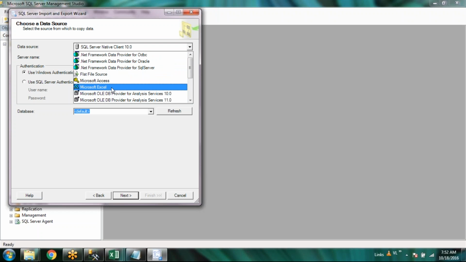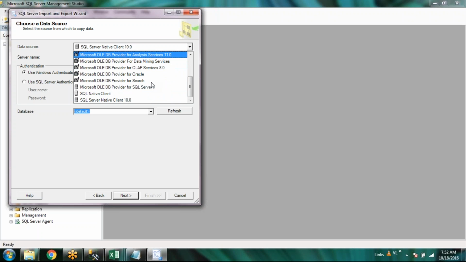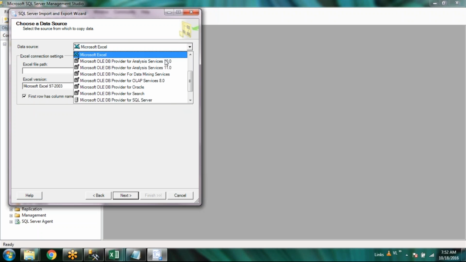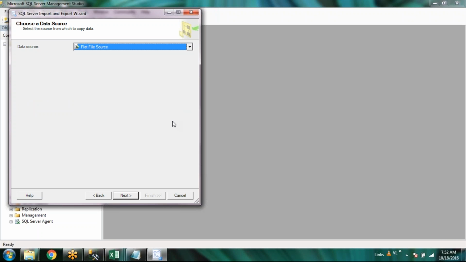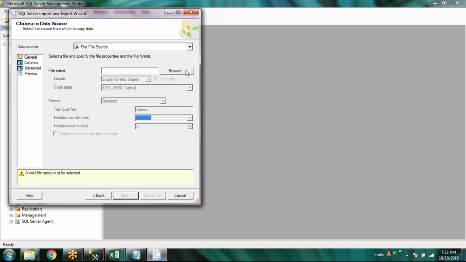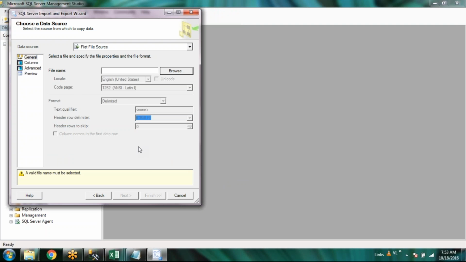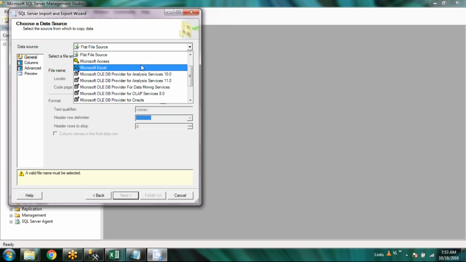Here it is. Microsoft Excel is there. The data source flat file source is normally used for text and CSV files. But Excel has another adapter also. So if you have text or CSV data, you can choose flat file. As I'm choosing MS Excel, I can choose this. If you have MS Access data, you can also choose that one.